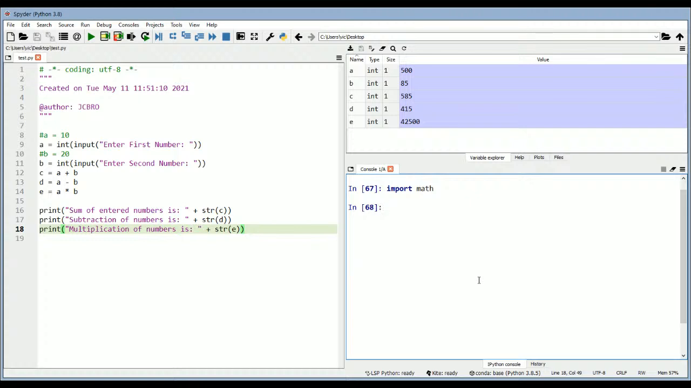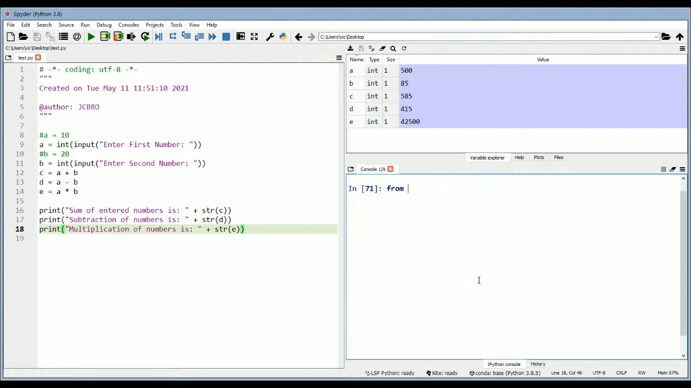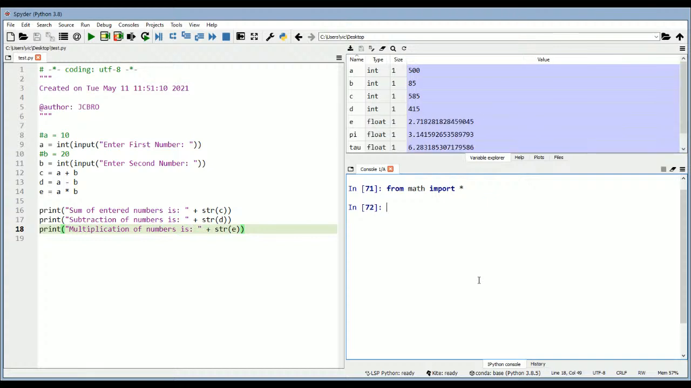Okay, so pi is a very basic constant of it. So if I type math.pi, it will give me the number. But if I type pi, it will say pi is not defined. Okay, so in order to avoid that, we can also import like this: from math import. If we want to import everything, we just type this asterisk, so it will import all the definitions which we have provided within the math here. And then if I type pi, it will give us the answer.